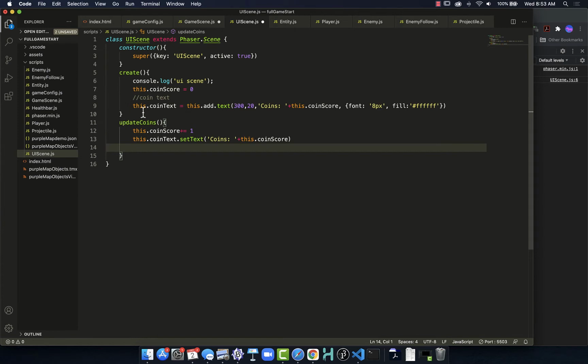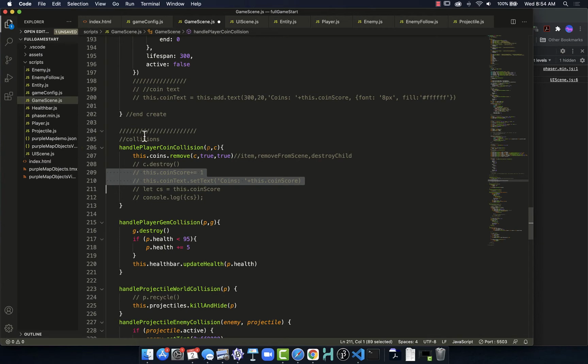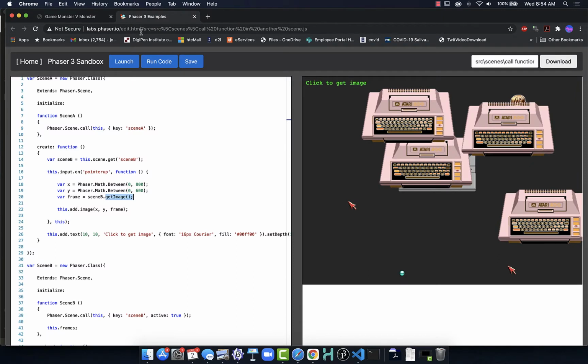Now, remembering that the coins are now part of the UI scene, we need to be able to access them. So I'm just going to save this, because then once we save on the main one, we'll see our game updated. But if we go back into the Phaser Labs and take a look at what's there, we see that we need to make a reference to the scene, this.scene.get, and then we can tell that scene to call a method.